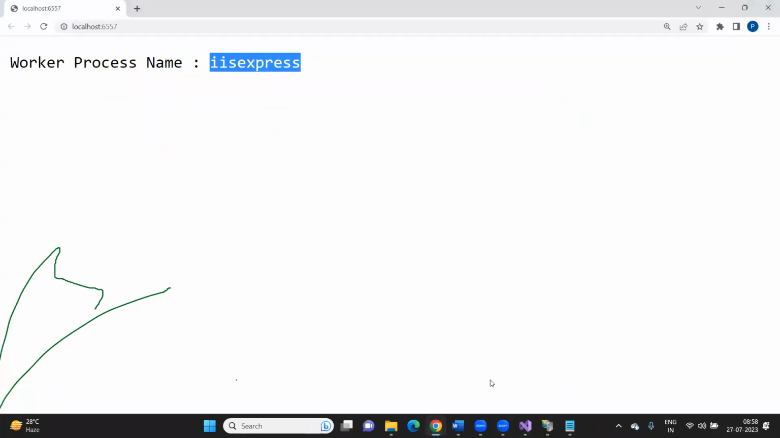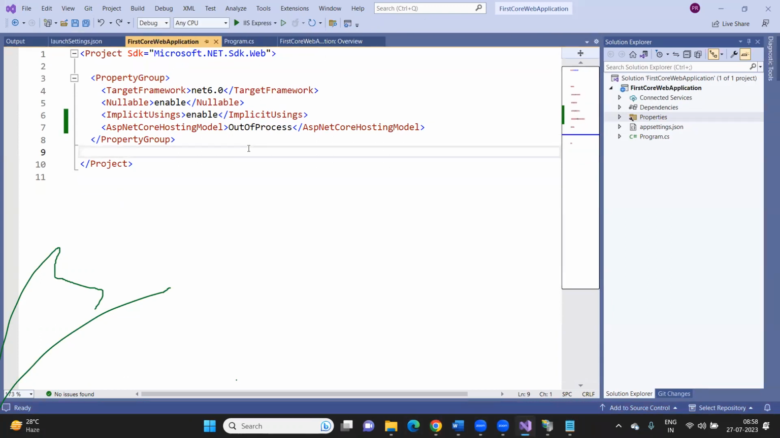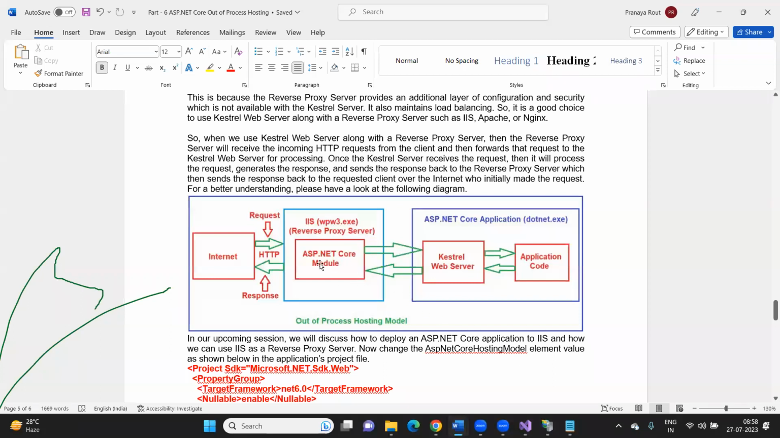Why is it showing IIS? Actually, my question was, when we come to the reverse proxy concept, there will be two servers. One will be the external and one will be the internal.